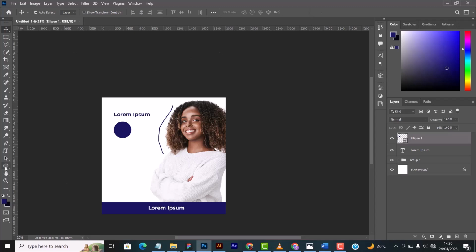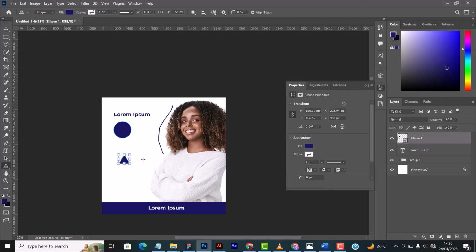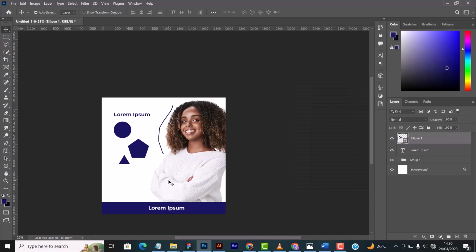Now we come down here, we have the triangle tool. You understand? Triangle tool creates a triangular shape as well. So we have the polygon tool. You can just explore most of these tools here in Photoshop. You have all these tools here that you can use. Most of these tools are what are being used to craft designs.